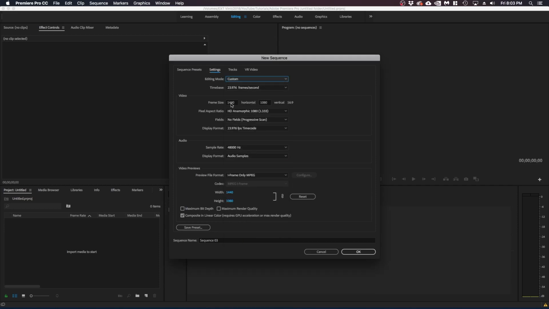Now it's saying 1440 by 1080, but typically for my videos I choose 1920 by 1080. And the pixel resolution, we can change it to square pixel. The width and height is pretty much the same as the frame size, and you can customize it to your need. Now at the bottom you can see you have some tick boxes for maximum bit depth, maximum render quality.